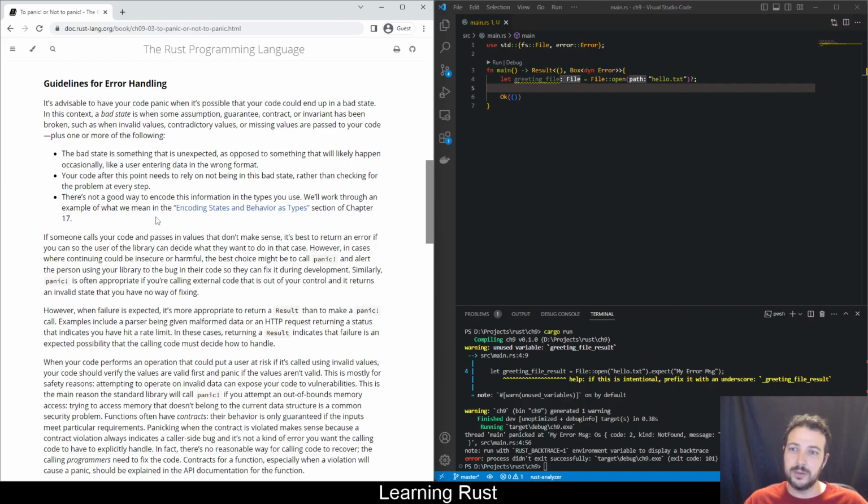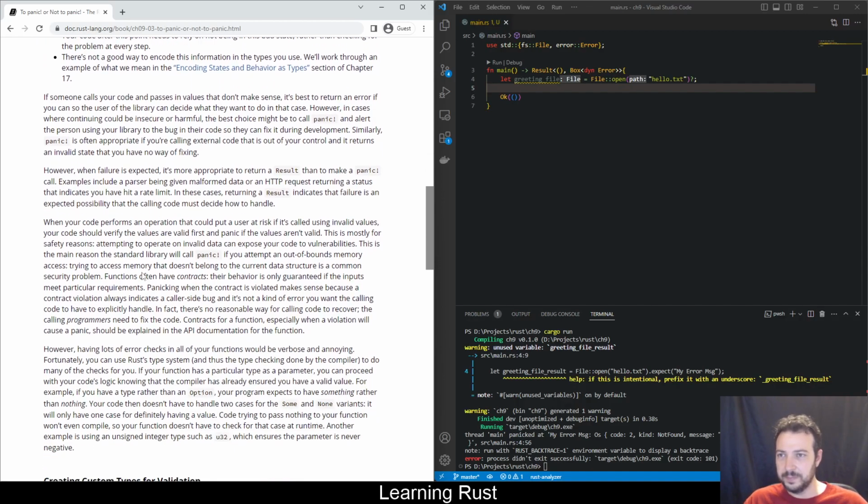There's not a good way to encode this information in the types you use. We'll work through an example of what it means in chapter 17. If someone calls your code and passes in values that don't make any sense, it's best to return an error if you can, so the user of the library can decide what they want to do in this case.